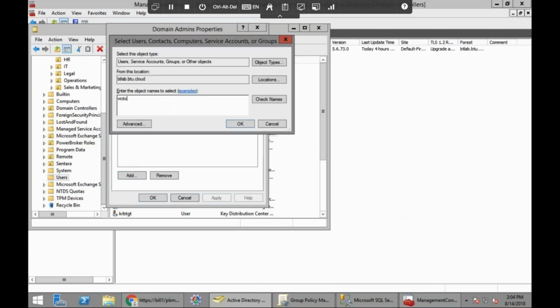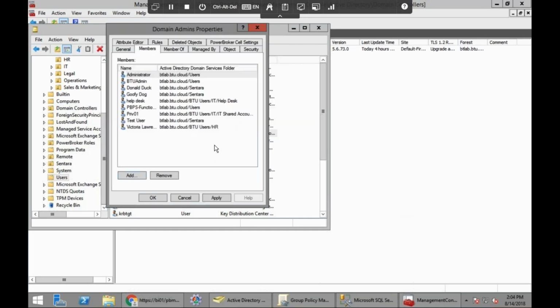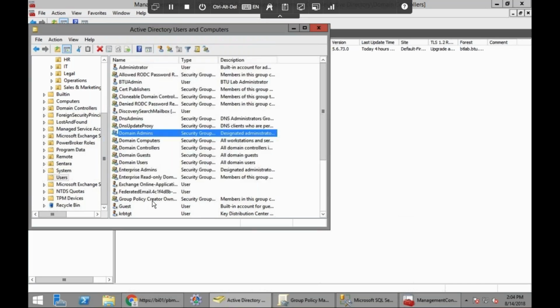Let's focus on Victoria, and we'll check names here. So we're just going to simply add Victoria into our domain administrators group, click on OK. That change is now captured real time. It's being sent back to the console.